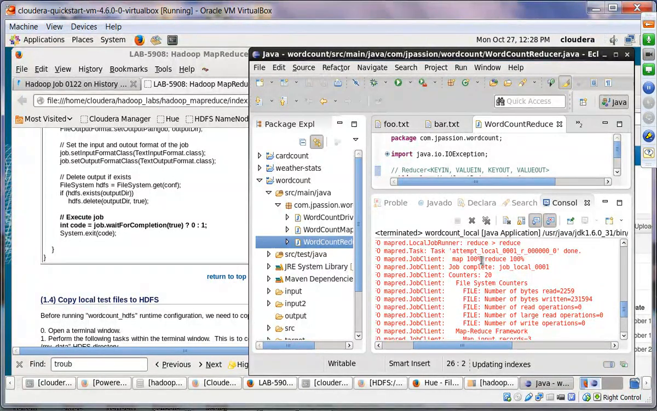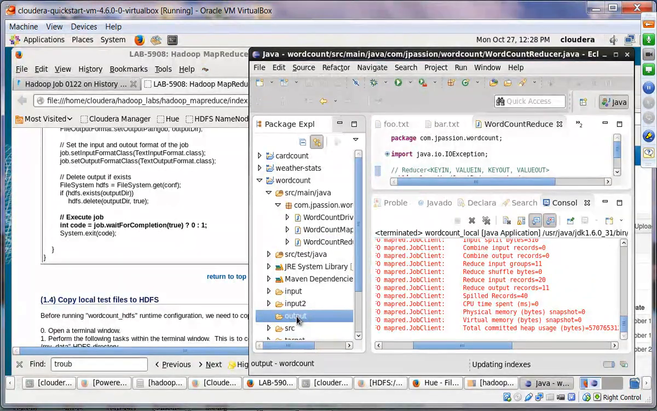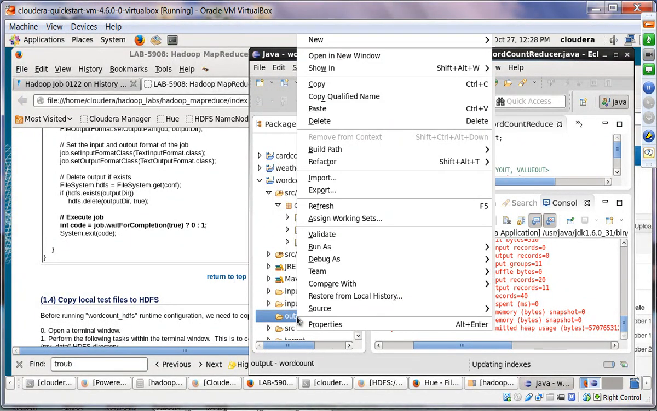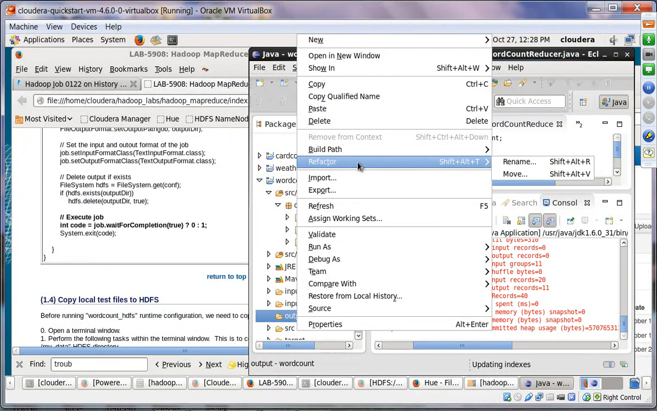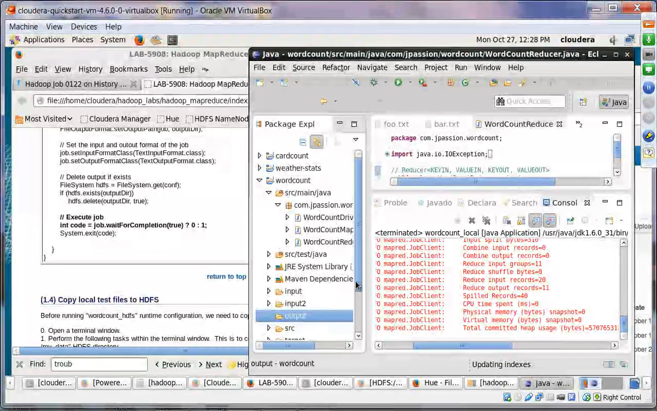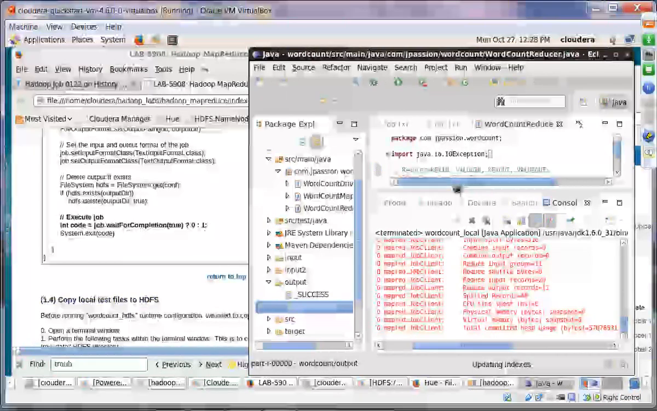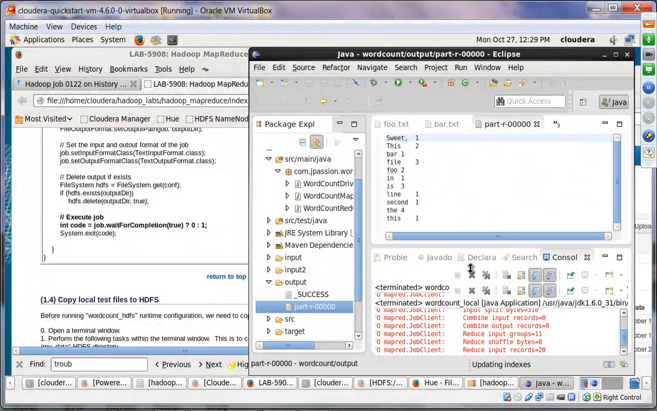So map is not 100%, reduce is not 100%. Let me probably have to just refresh this directory. Okay, so when I refreshed, I see the output. So this is the part, and you can see this is the result.